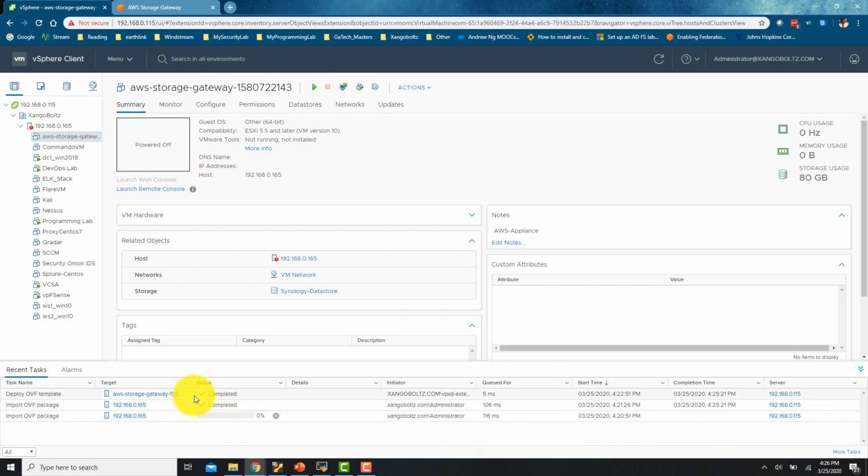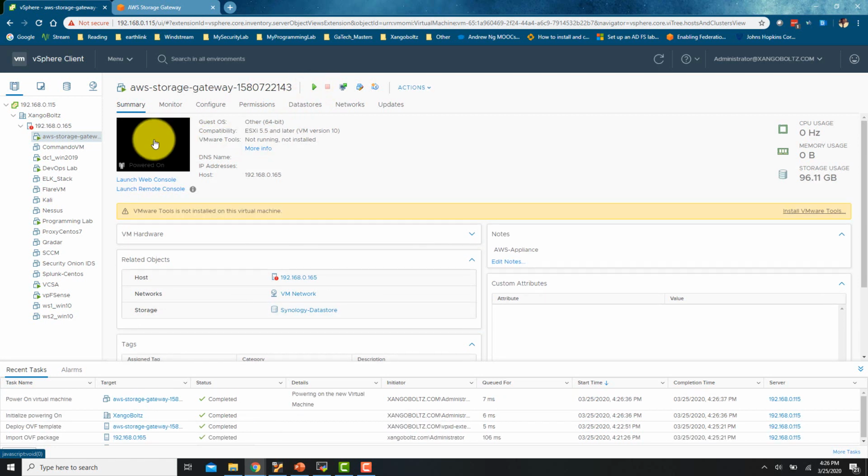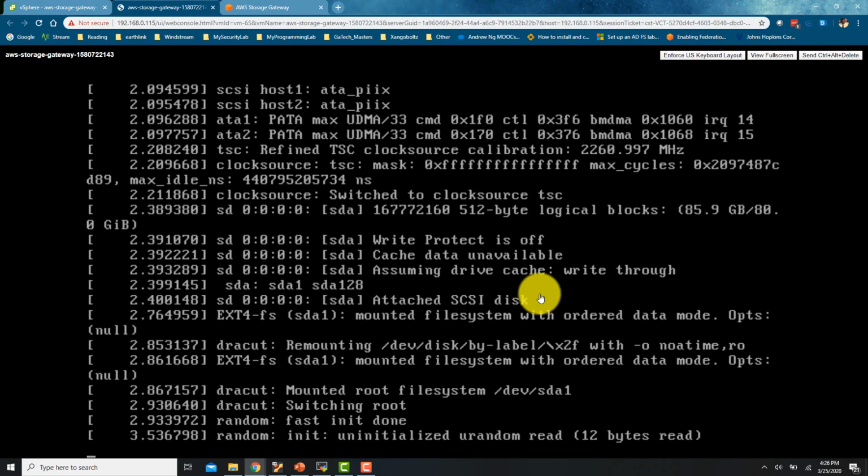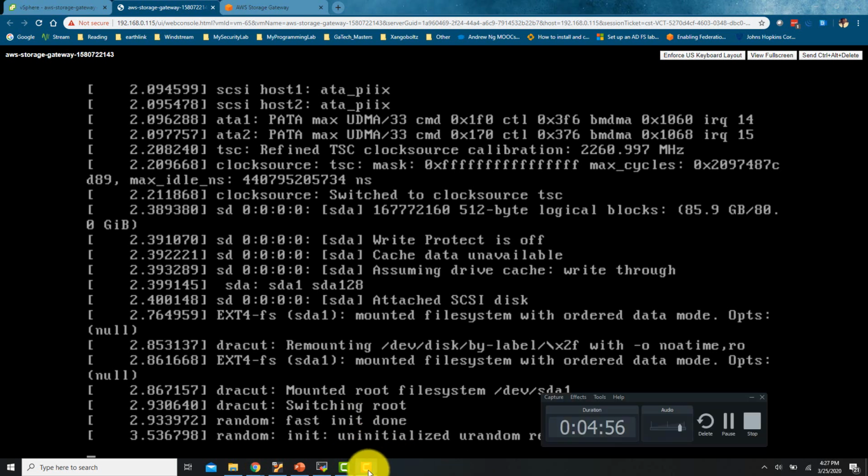Once your OVF is completely deployed, you just want to click on it and start the VM, or power on the VM. And then just open this up using a web console or your VMware remote console. The booting is going to take a couple of minutes, so I will pause the video once again and I'll be right back.